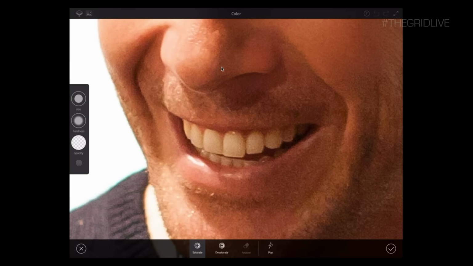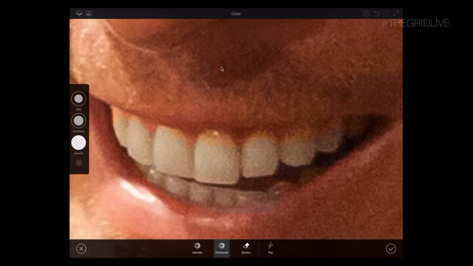If I want to brush my teeth here, I just switch this to desaturate, and I come in here and I start scrubbing over those, right? And if I overdo it, let's say I wander over my lip like that, I just come here to restore, and I paint back in over that.